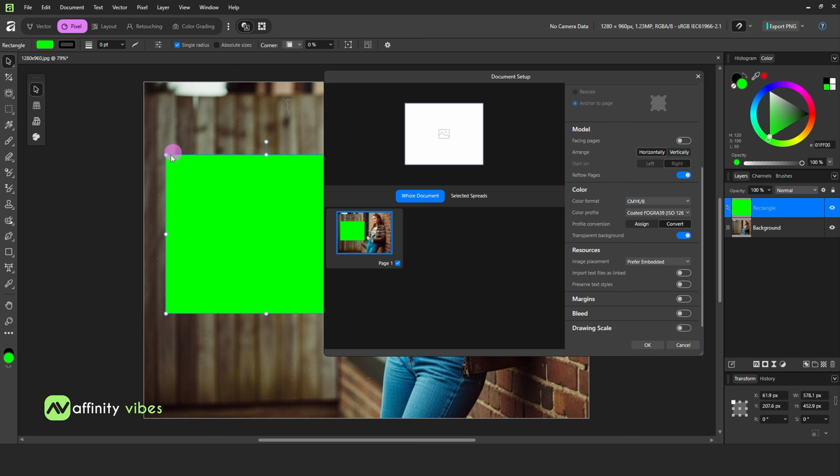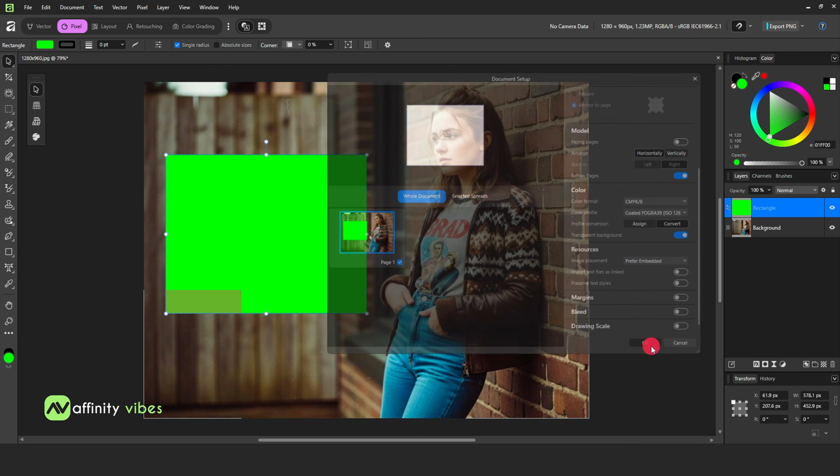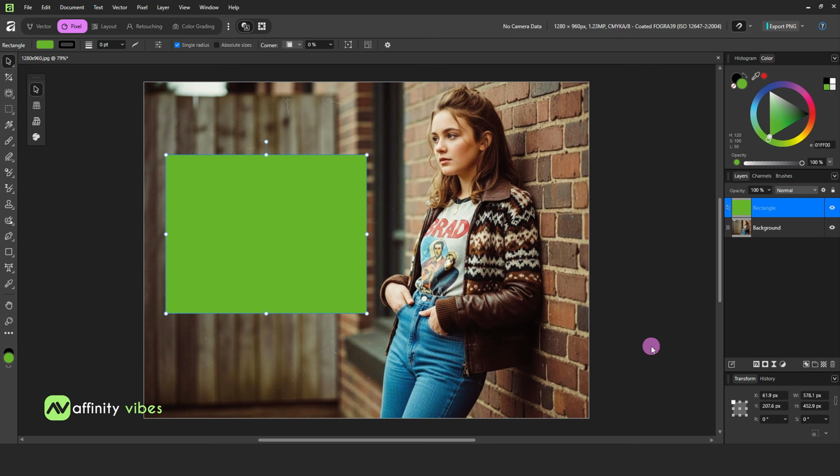Now the color format is CMYK8 and the color profile is Coated FOGRA 39. Click OK. Watch the deep colored rectangle on the left side. Notice how the color changes from the brighter RGB version to the more muted CMYK version. The image has now been converted from RGB to CMYK. You can clearly see the color shift between the two color spaces.